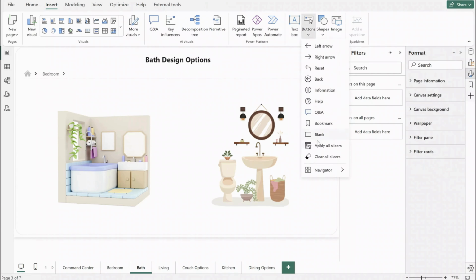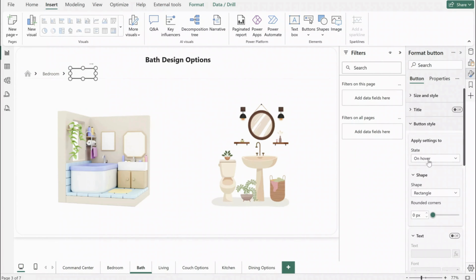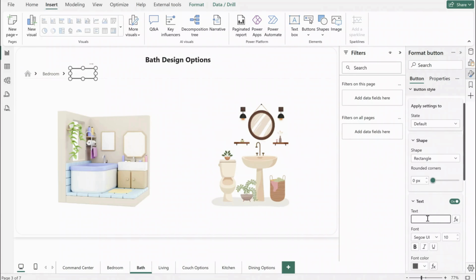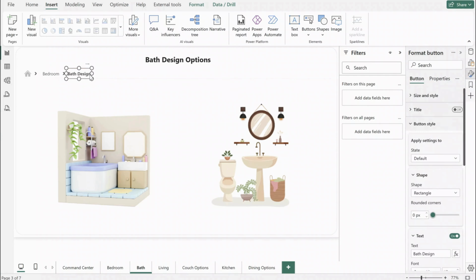Insert a third button. Format the default state by adding text. Make the text bold and adjust the font size. The buttons are now ready. Let's assign actions.